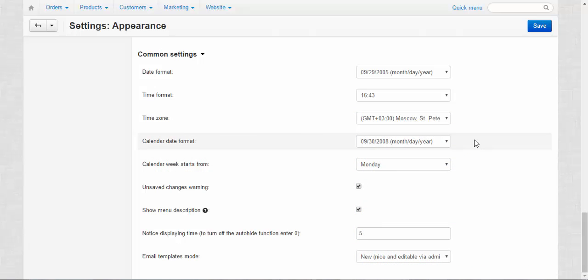There are two types of a calendar date format: Eastern type, Western type. You can also add manually Japanese type, like year, month, day. And the last one related to the calendar is the day week starts from, Monday or Sunday. Okay, now to some more common settings, like unsaved changes warning.